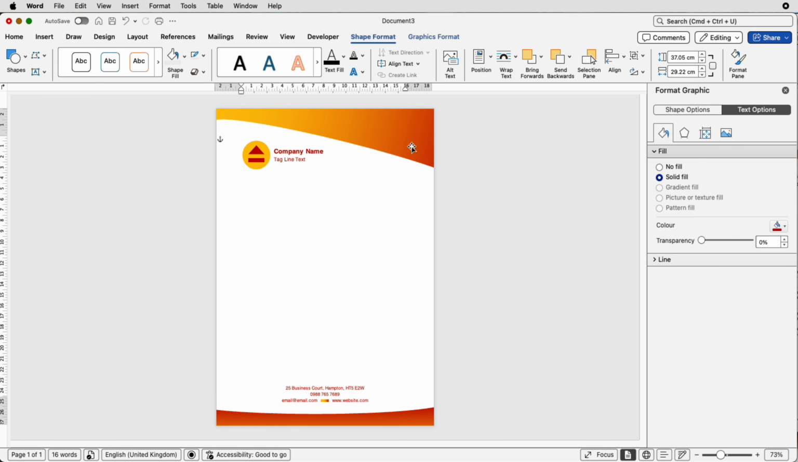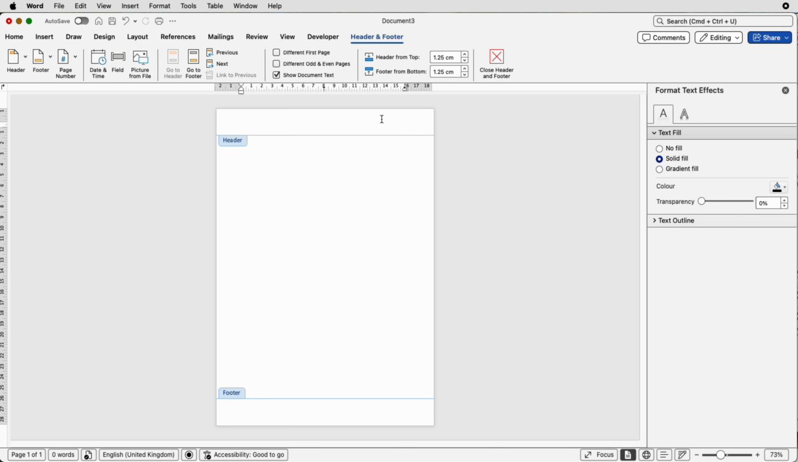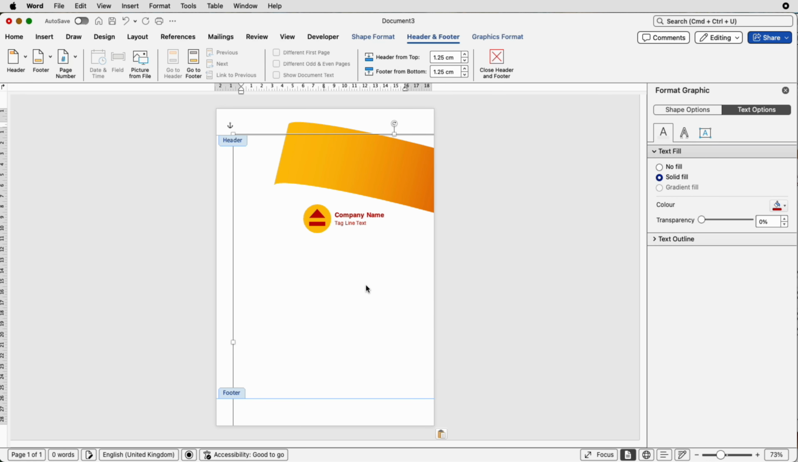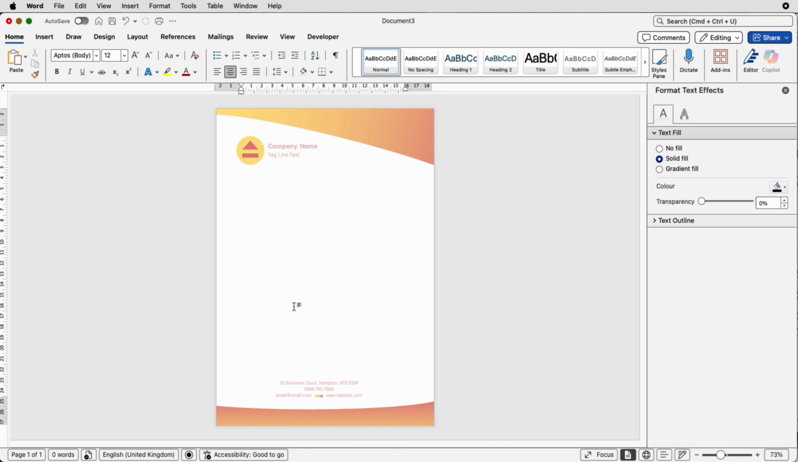Then copy it, Command or Control C, delete it, double click at the top of your page. You can now see we're in the headers and footers. Command or Control V, and then you just simply move it back into place. Double click in the center of your page. You're now in the main document. You can see my cursor at the top here, but everything else is slightly grayed out. That's because it's in the headers and footers.